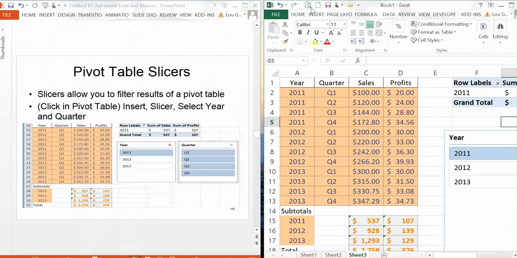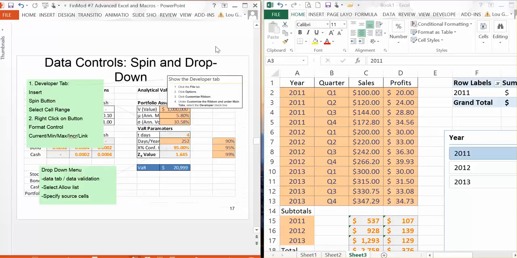So that is data pivot tables and slicers. Next thing we'll do is let's grab this spreadsheet here.